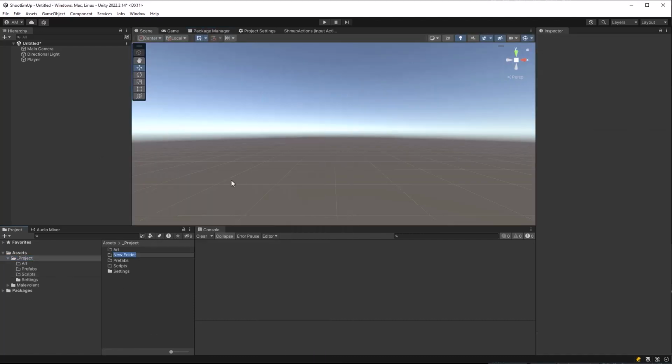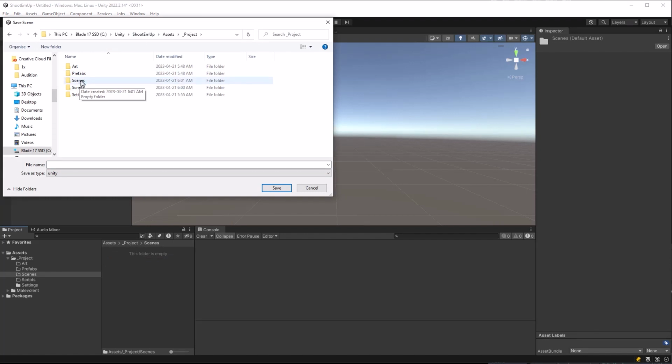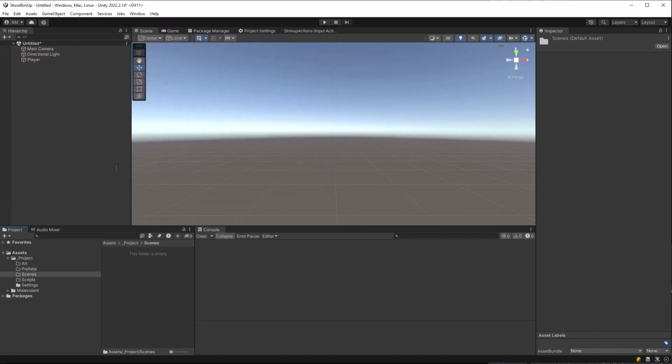Okay, one more thing before we start writing any code or importing assets is let's save our scene. Let's make a new folder here for that and I'll call it level one.